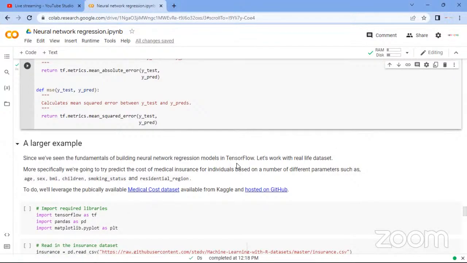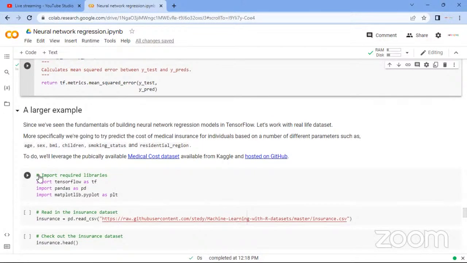After this class, I might share this notebook or not, but I'm not giving any promises yet. But you can get it from Kaggle. It's posted on Kaggle and on GitHub, medical cost data sets. So, importing our libraries: TensorFlow, pandas, the matplotlib.